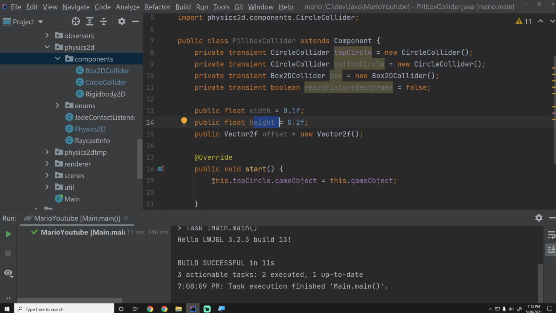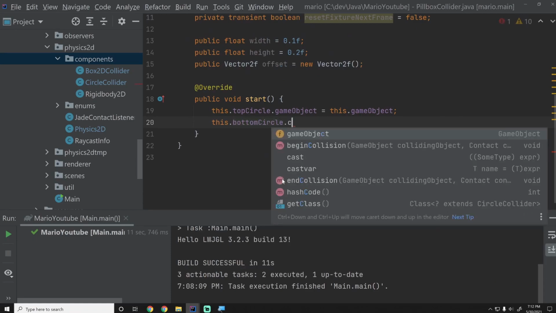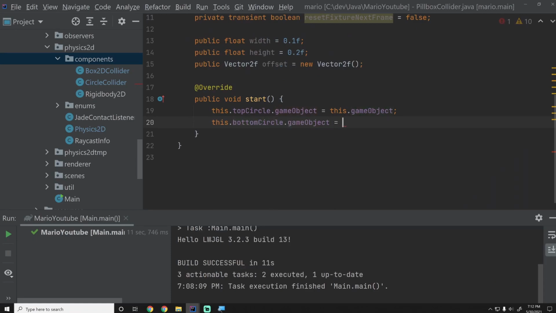So we don't really add these to the game engine itself. We just add them to this guy, which makes sure that they're only visible inside of here. We'll say this bottom, and that's also why we have to do this, so that we actually assign our references and make sure that they're set inside the middle of the game. And then we'll say this.box.gameObject equals this.gameObject.